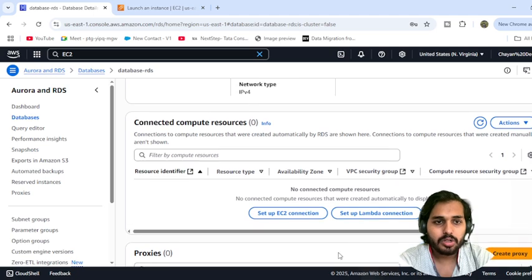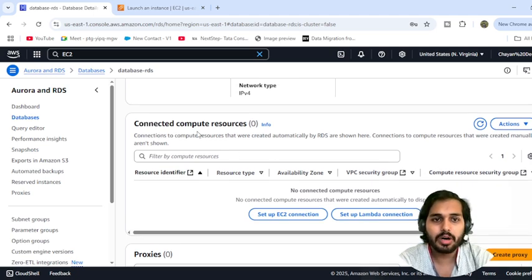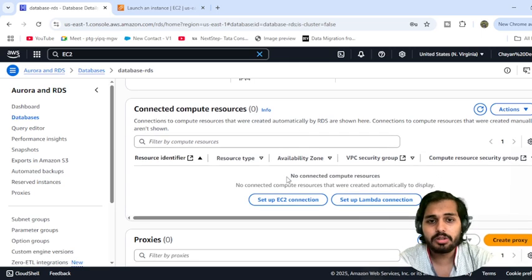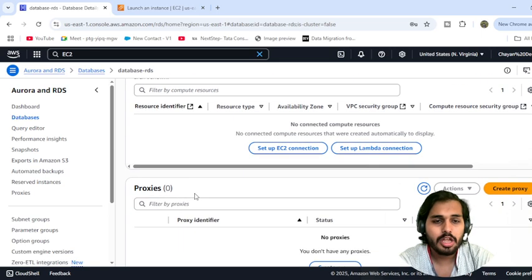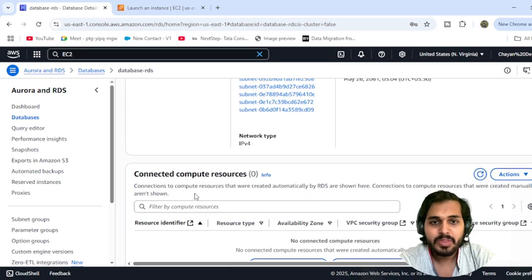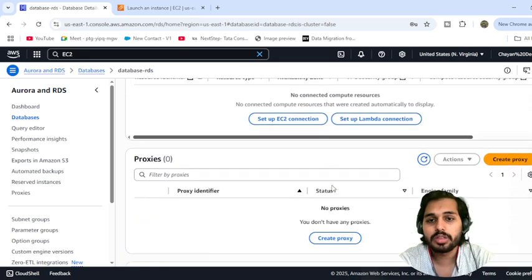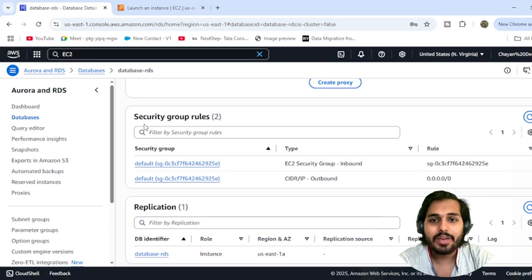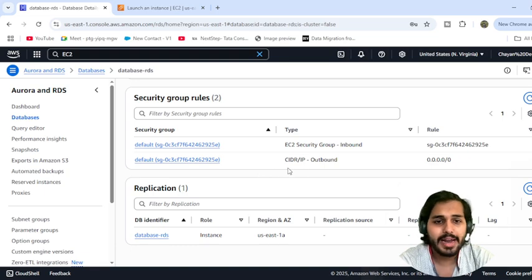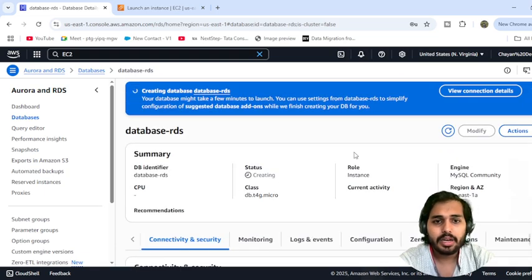You can connect directly from compute resources and set up EC2 connections, but we are going with the manual part. Here you can check one thing: is it publicly accessible? There's no. I will show you in this demo how we are going to configure it. We have security groups, and how to add the security groups. It's still in the creating state.